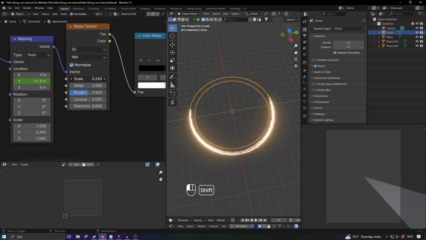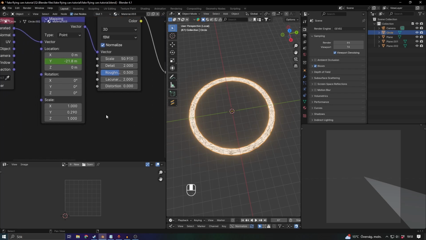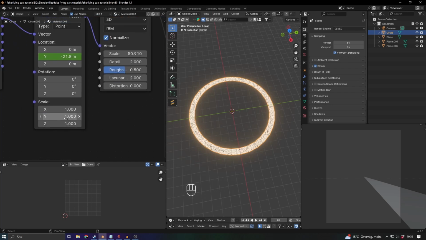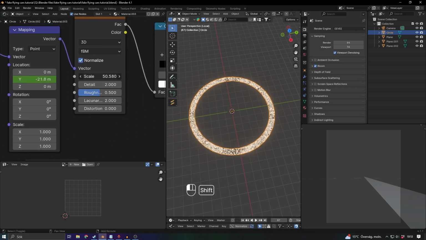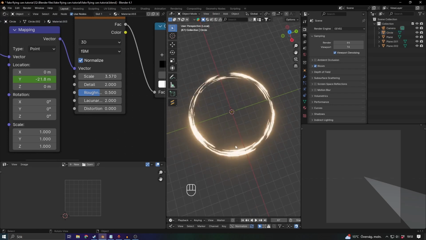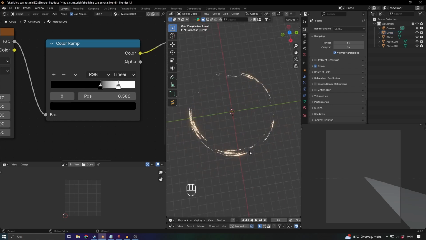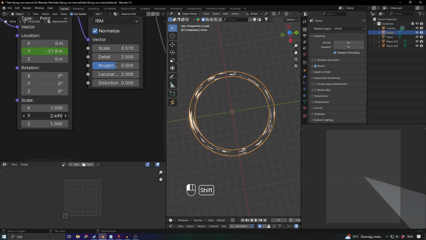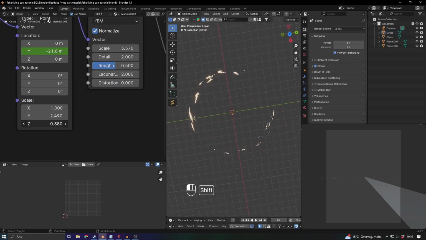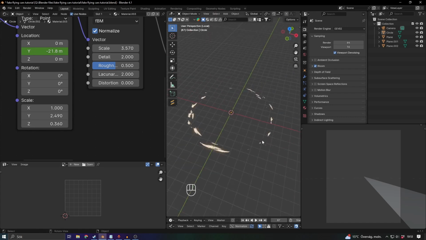And we should also adjust the scale so we get something that we like, and that's sort of what we're looking for. Let's set it back to 1 maybe. But then we need to adjust this again. It's just a matter of finding a balance here. I would also adjust this color ramp a bit. Might also increase the scale here. You can adjust this one as well, the Z. That's basically what we want.